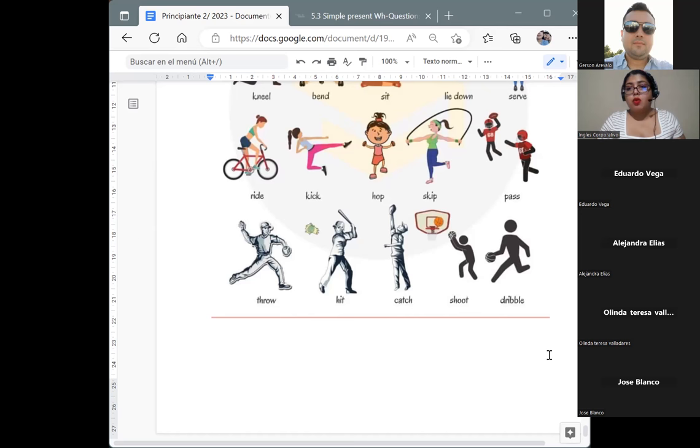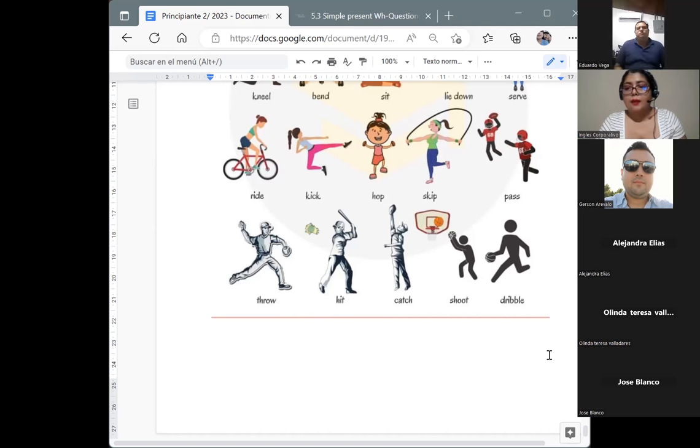Now we are going to see what is the vocabulary that we have for seasons. Estos son los deportes que estamos trabajando en este tema. Now we are going to see the seasons. ¿Cuáles son las diferentes estaciones que tenemos nosotros durante el año?